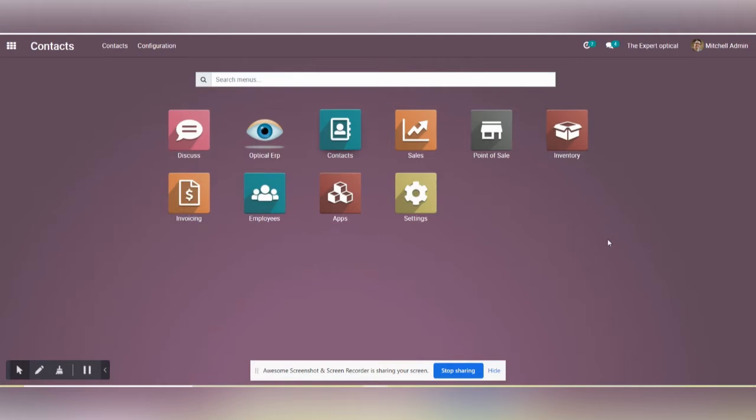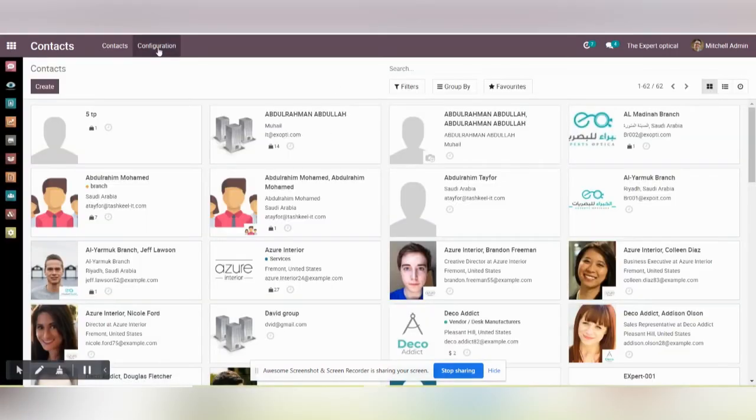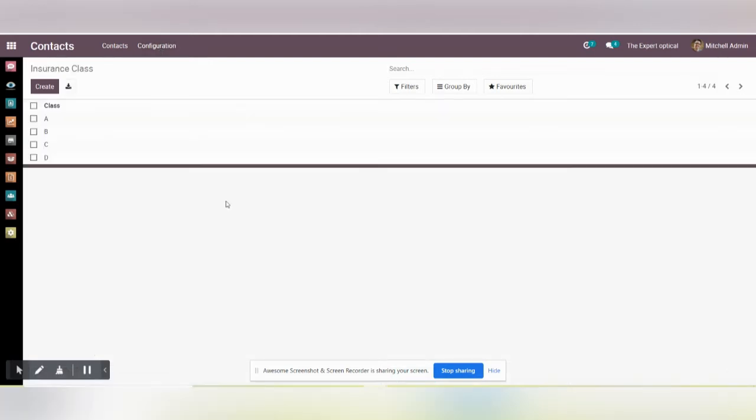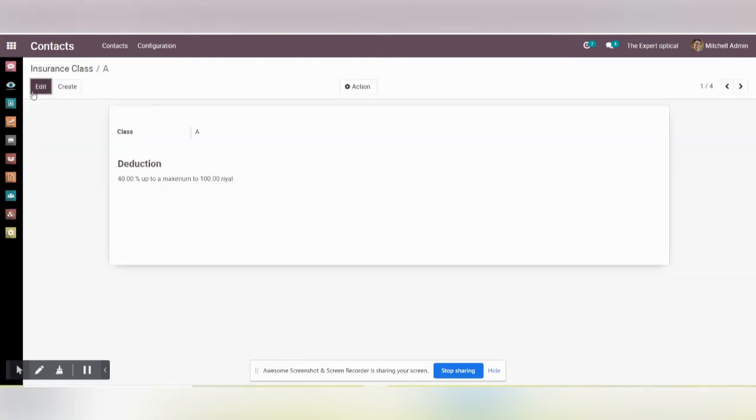But for that, first of all, click on the contacts to create the class and the insurance. Click on the configuration and click on the class to enter into the class. Here different classes like A, B, C and D are there, so there is no need to create other classes. Just click on this class A, click on edit. You have to provide the name of that class, and how much deduction you want to apply on it.